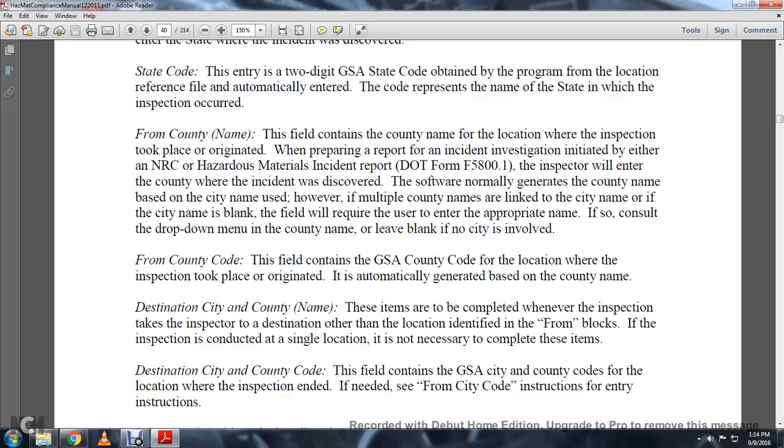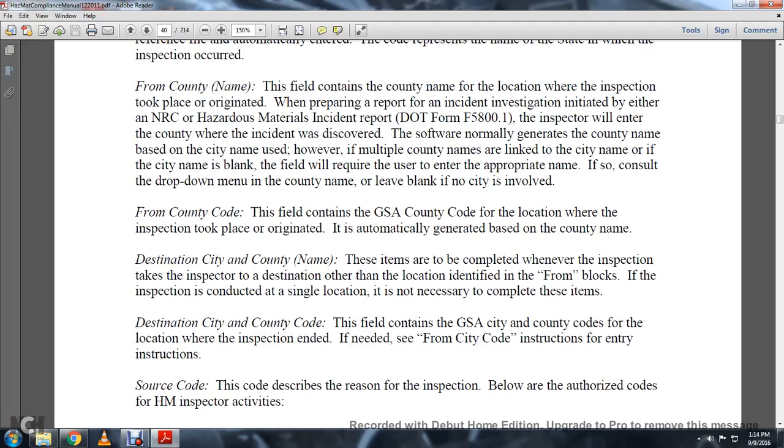However, multiple county names may be linked to the city name. If the city is blank, the field will require the user to enter the appropriate name. If consulting the drop-down menu in the county name, leave it blank if no city is involved.